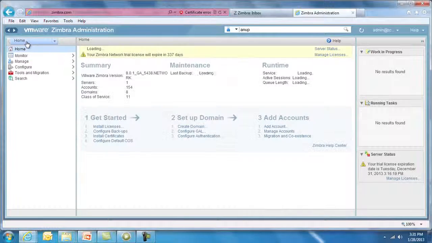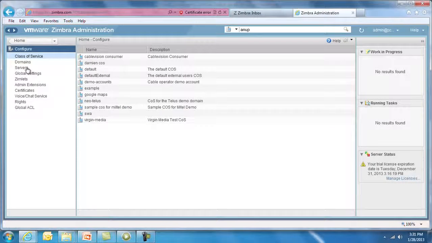The Configure section allows for critical global configuration parameters around setting both server and end-user policies. Class of Service offers administrator-defined templates for end-user features, settings, and policies like default client preferences, mobile usage, and retention policies. Policies and settings can also be overwritten on a per-account basis.